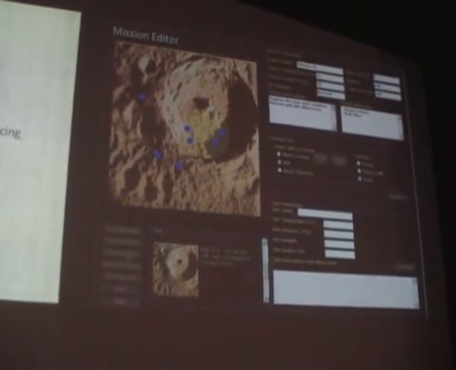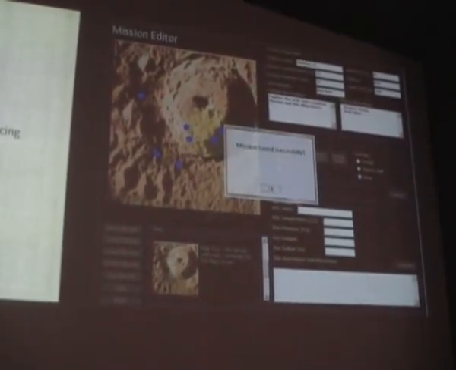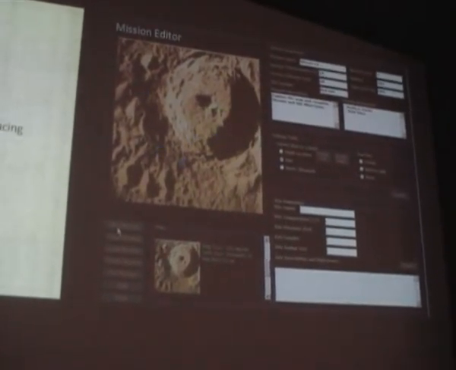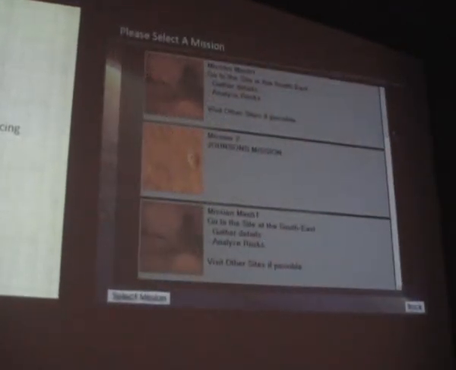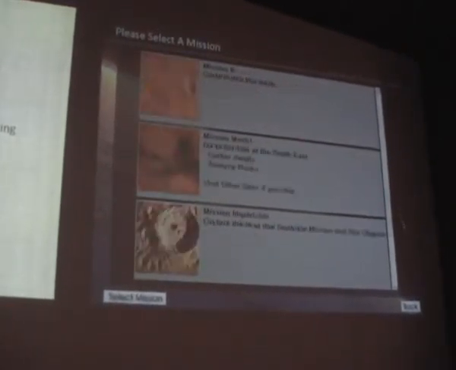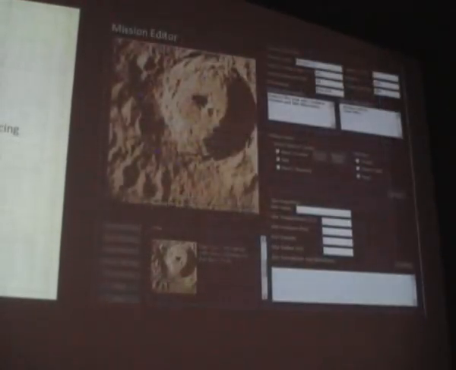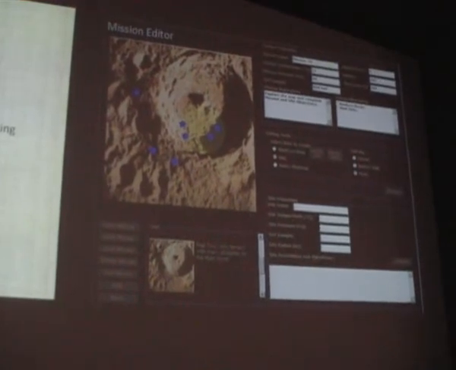If we save the mission, it should save to the database. If we click New to clear the map and then load a mission, we have a selection of missions, some we made earlier, and then the latest one, which is here. So it loads correctly.